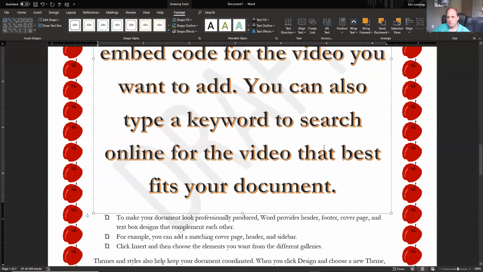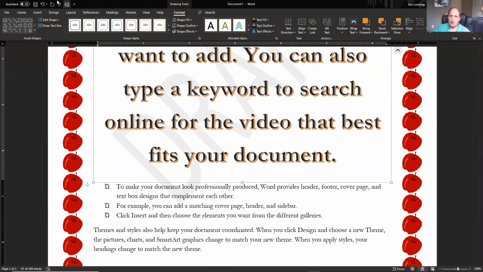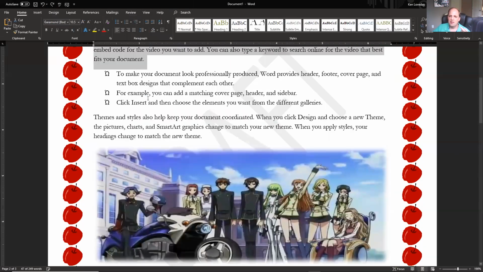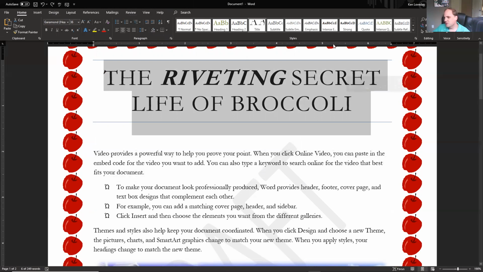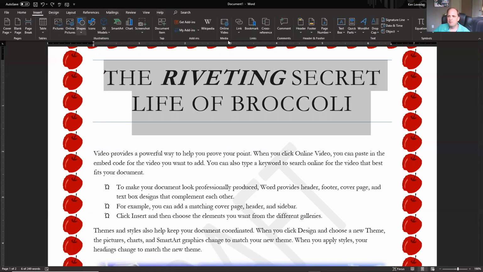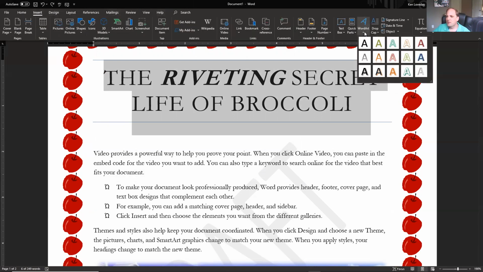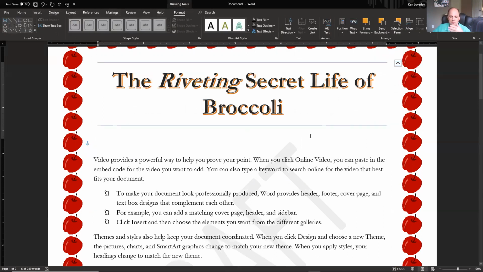And there we go. Now the only problem with WordArt is it should probably be used with the title because that makes more sense. Because doing it within your body really messes up your thing, but that's WordArt. It's a fancy text that you can use.